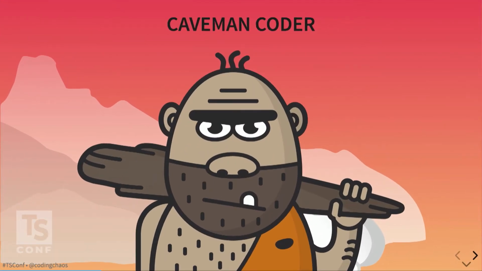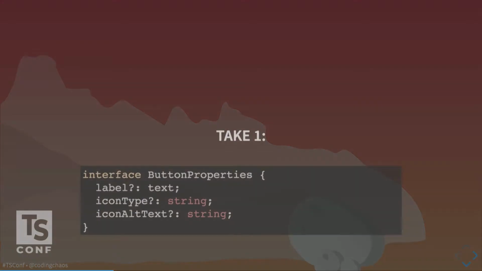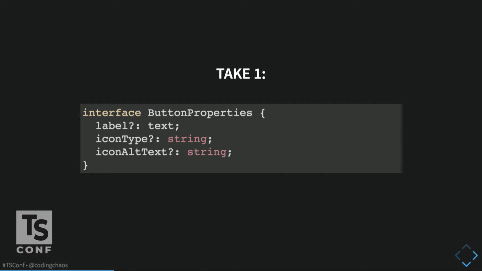So let's start with this guy. He wants to build a very simple icon-only button, and he just wants to do the minimum possible until it looks right to the Caveman. So this is our first take on the interface. It does everything you need it to do. It has an optional label, an optional icon type, and optional icon alt text, and that will let developers create all possible correct sets of buttons.